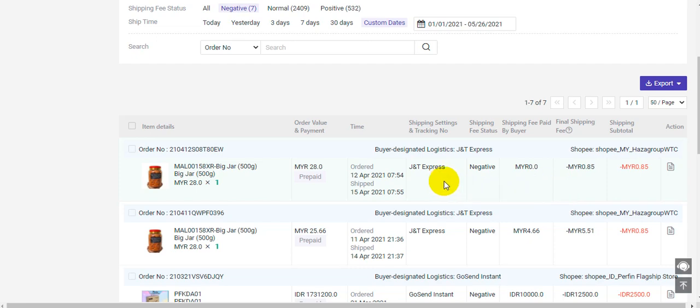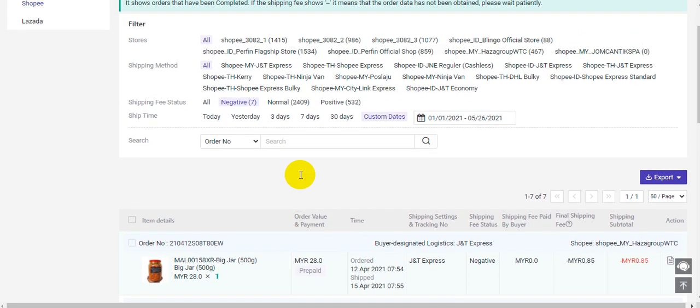For example, in this order, the shipping fee status is negative. In this way, you can know if it is overcharged shipping fee or you can edit the shipping fee in your product.